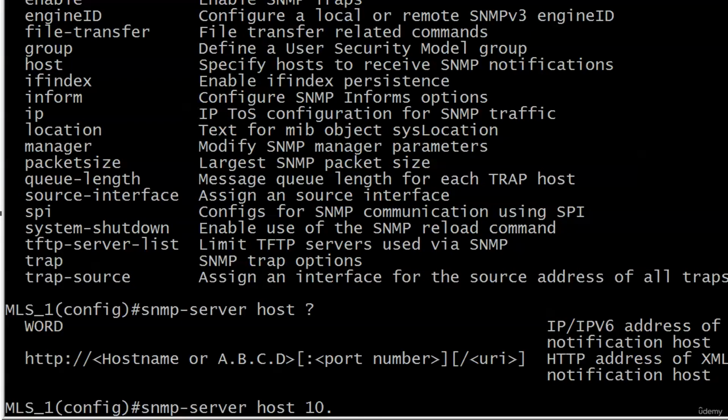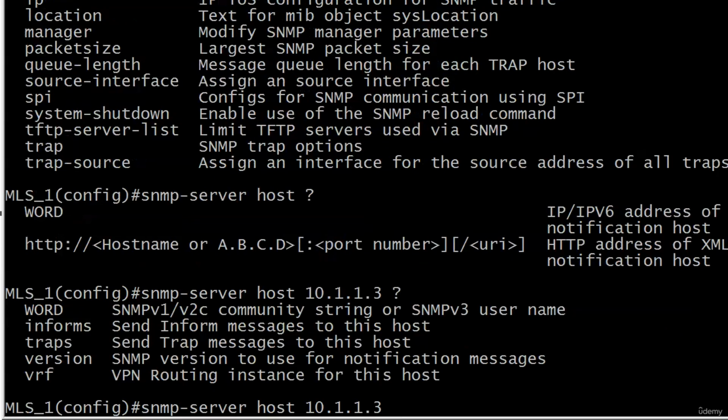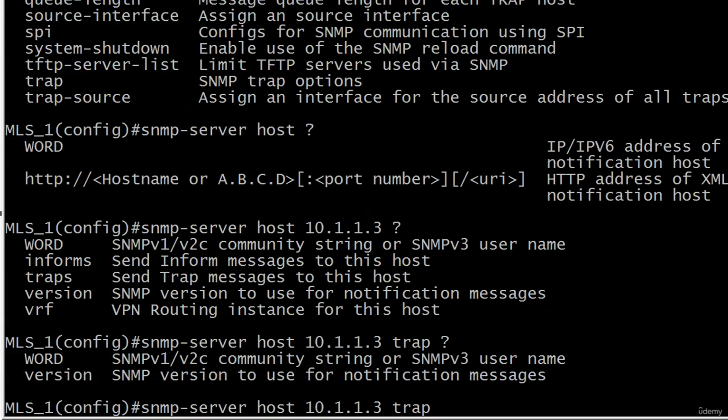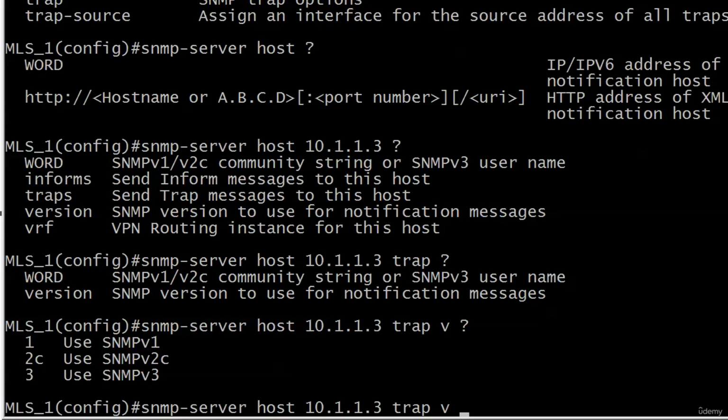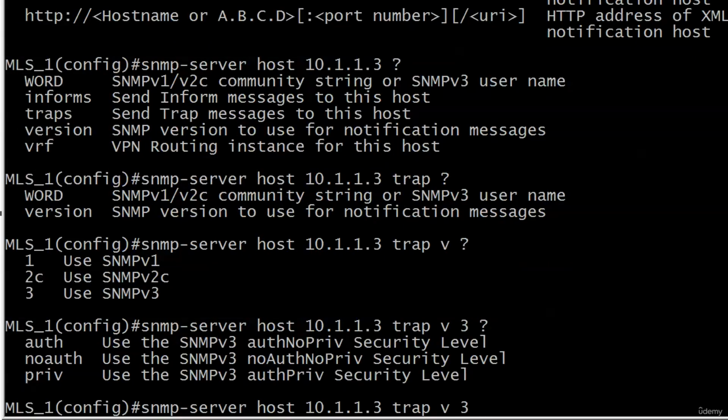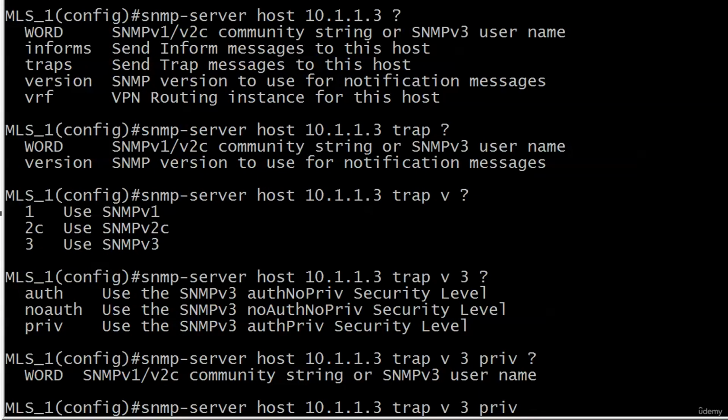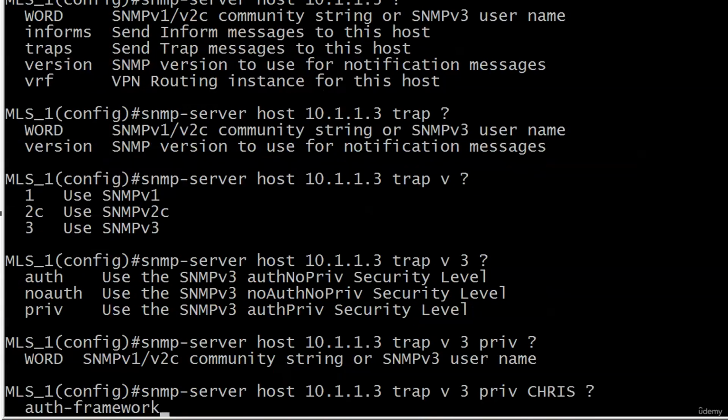And then we're going to put 10.1.1.3 in for this one. And we're asked for a couple things, but what we want is to send trap messages to this user. Then you've got to define your version for notification messages. And here are those choices again, 1, 2C, and 3. We'll go with 3. Then I'm asked for the privilege level again, or the security level, I should say. And I'll stick with priv. And then finally, who is the user? And that's going to be me.